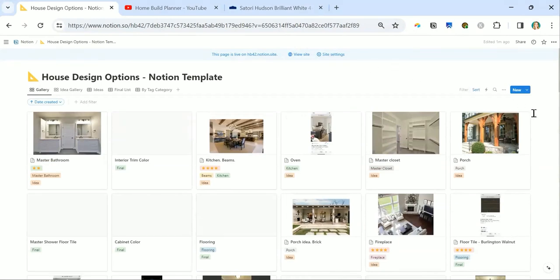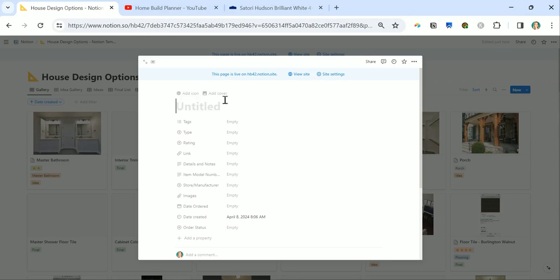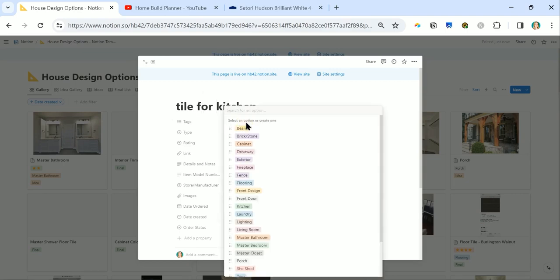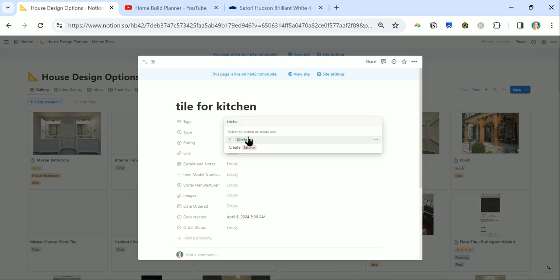There are a couple of ways to do this. If you're on the main page here and you just see something, you can just click New, and then here you can type in something like tile for kitchen, and you could label it with a kitchen tag, and then you can rate the specific one. If you really love it, if you're okay with it, you can put a link to it. You can also put details or notes about it.